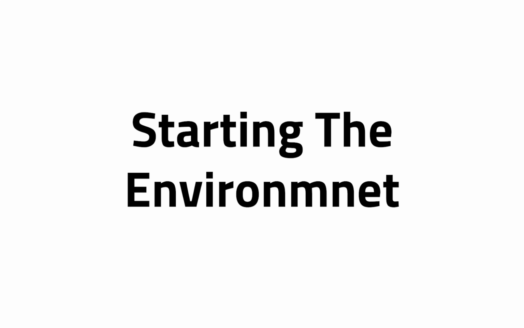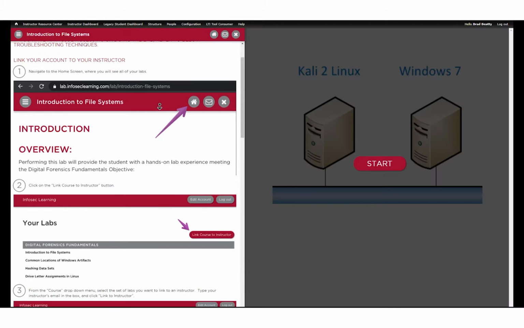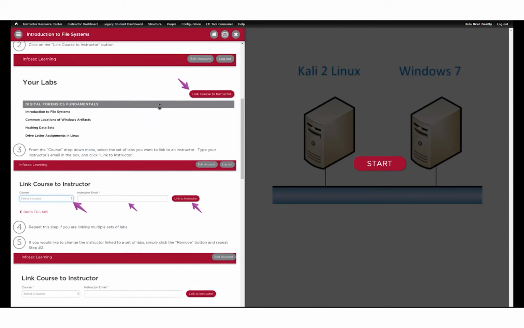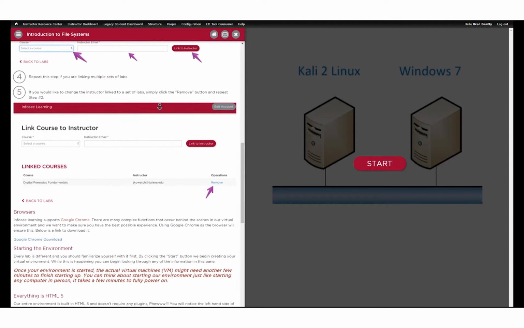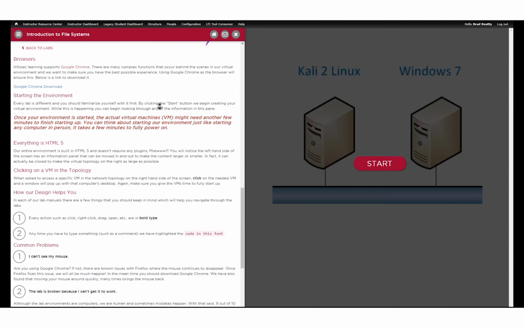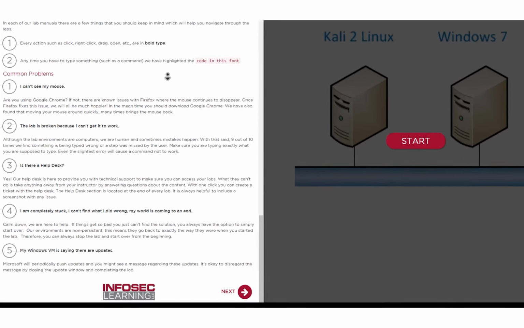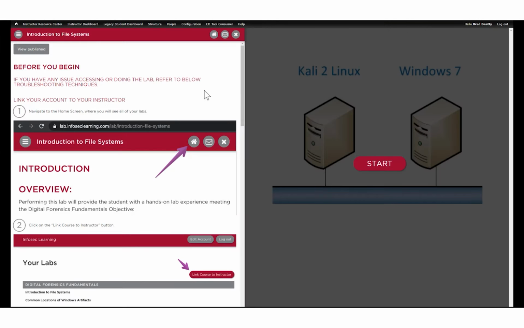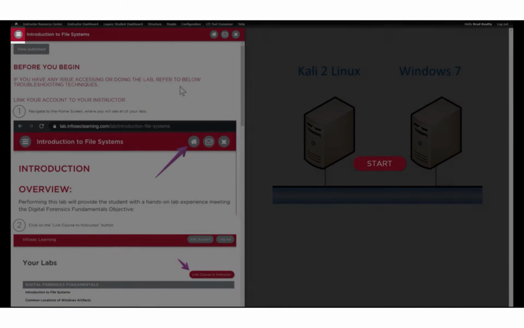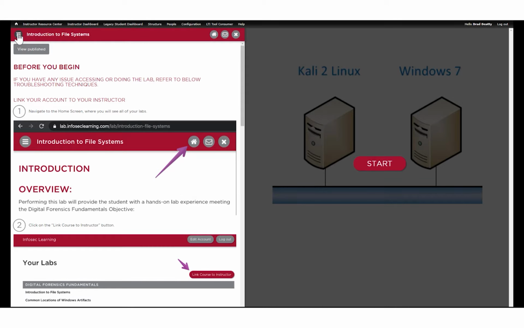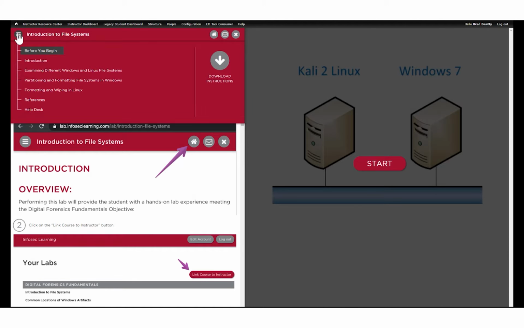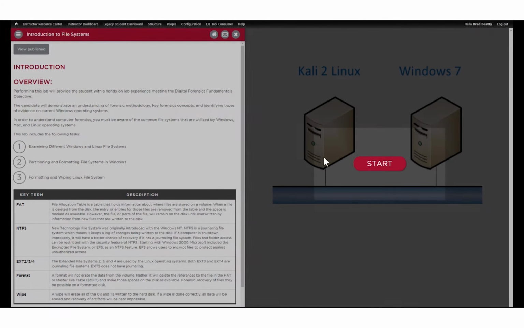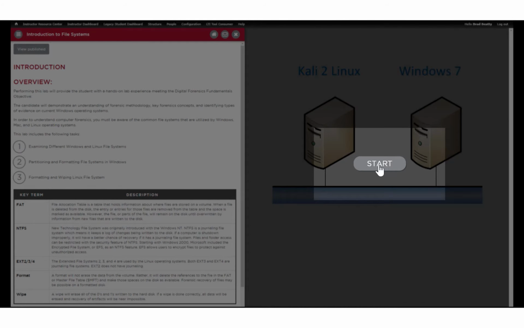Starting the environment. Prior to starting the environment for the first time, you should take a few minutes to read through the lab sections. This will help familiarize you with what is being taught in the lab. You can navigate through the sections of the lab by using the navigation arrow at the bottom of each section. You can also get to any section of the lab by clicking the hamburger icon in the top left of the left-hand navigation pane. At the beginning of every lab, you will see a Start button in the right-hand pane.